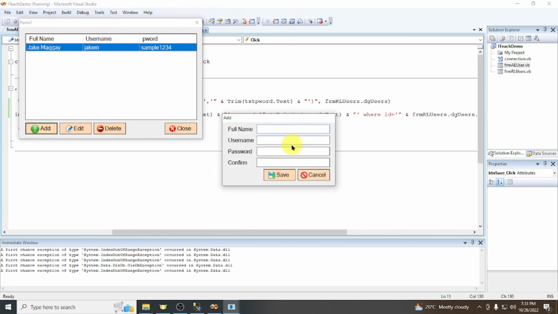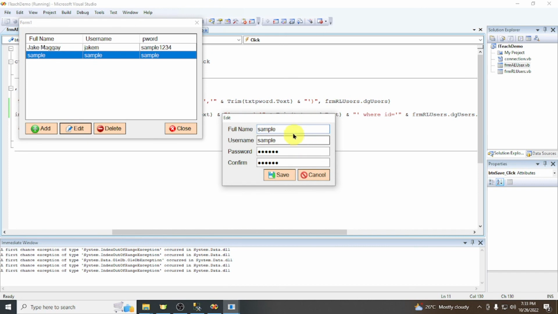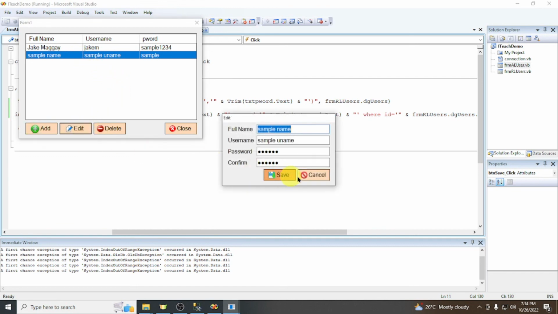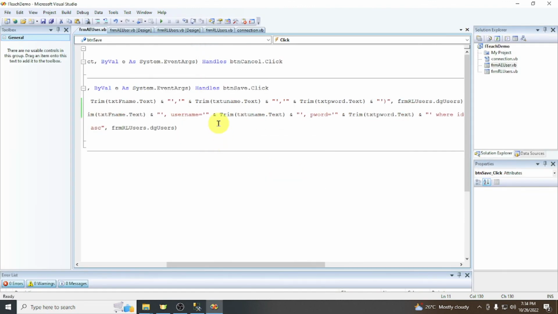Let's try another. Let's add another record. Sample. Okay, and then we will edit this one. Sample name, sample uname. Then save. As you can see here, the record has been updated. So that's how you add, edit, and delete record. Let's try to delete this one. If you click no, it will not do anything. So that's how you insert, update, and delete record.